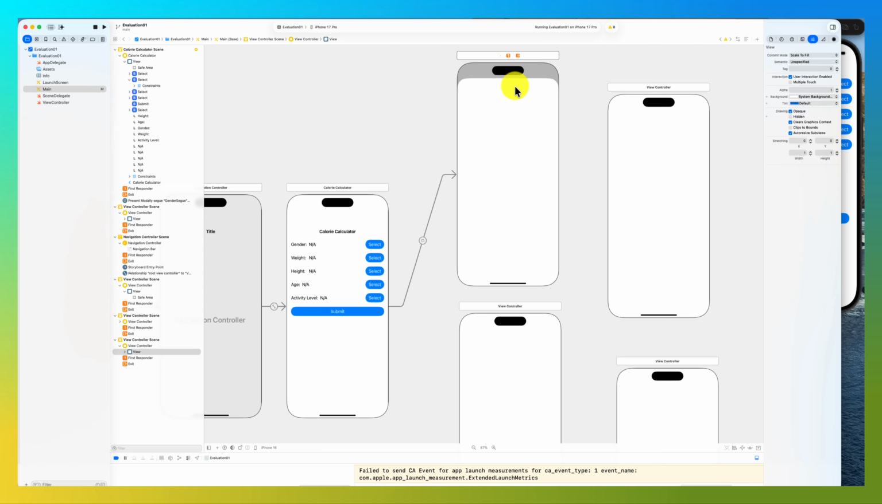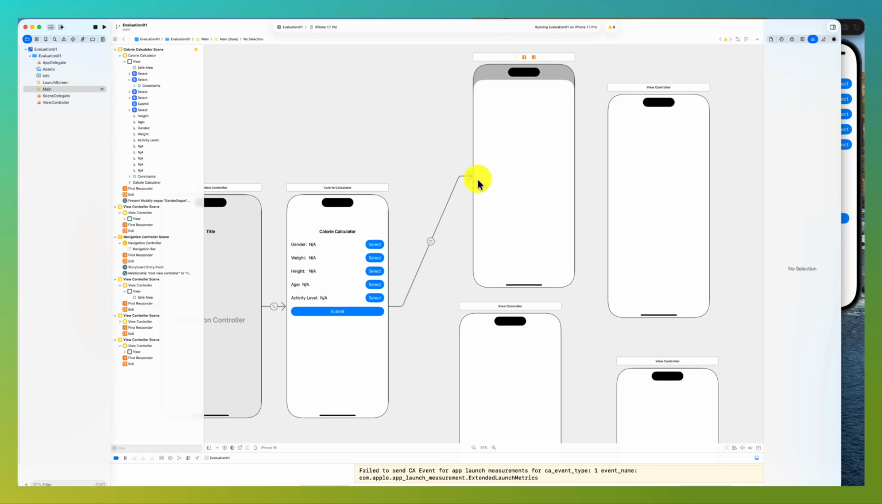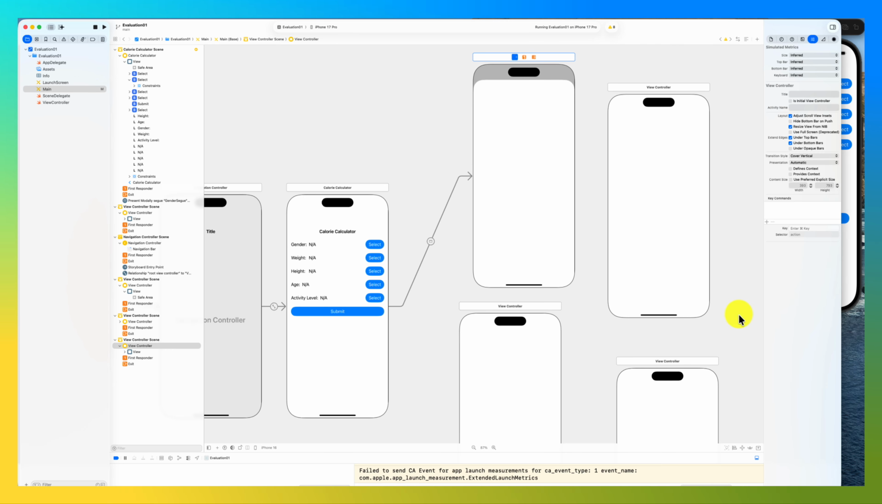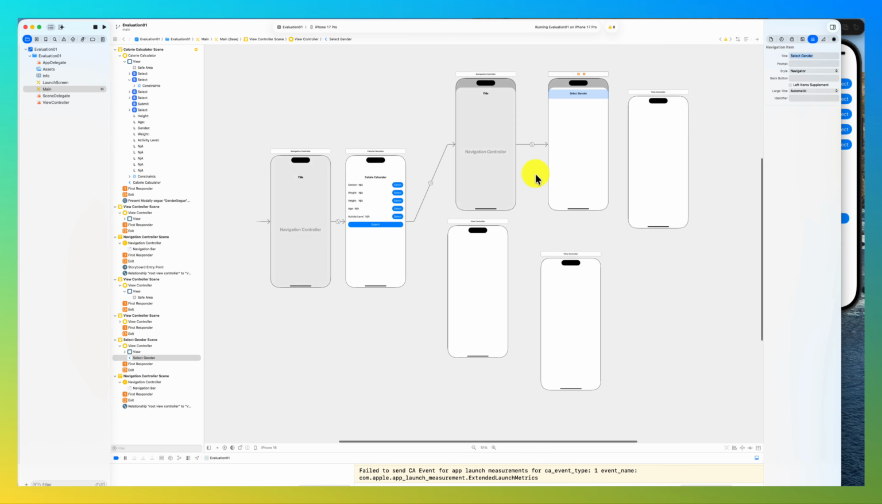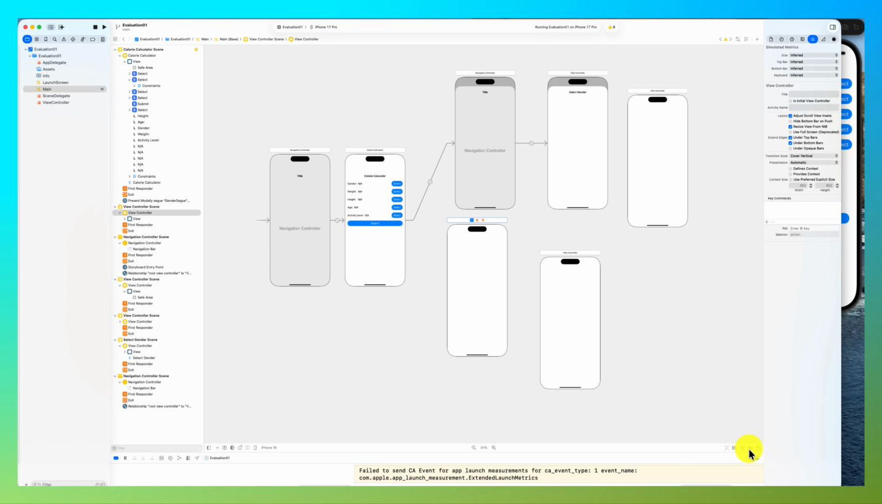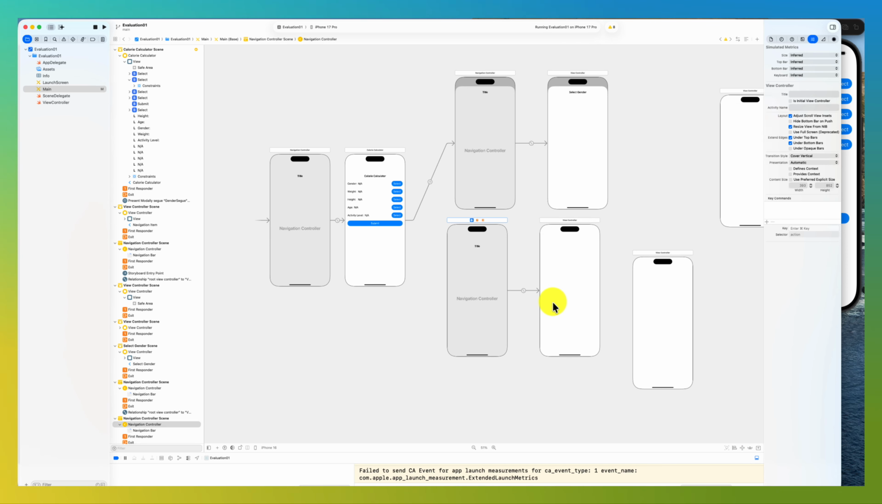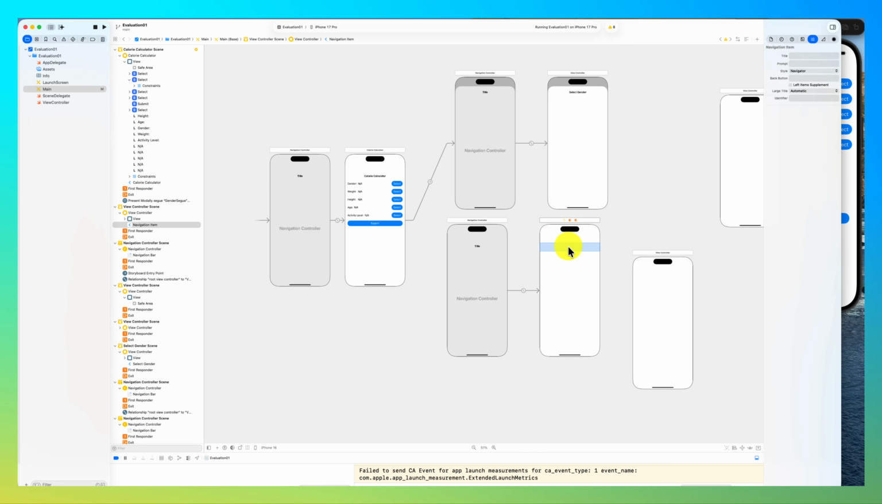We can also go here and embed this in a navigation controller, and change the title to call it select gender, something like that. And then basically we have the title here. We can do the same thing here. Let's say this is like weight. Okay.